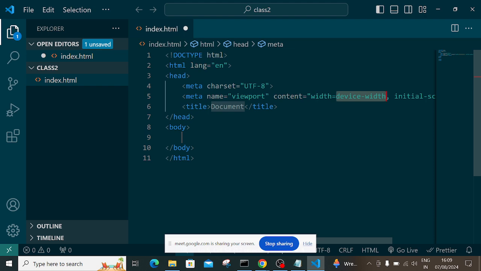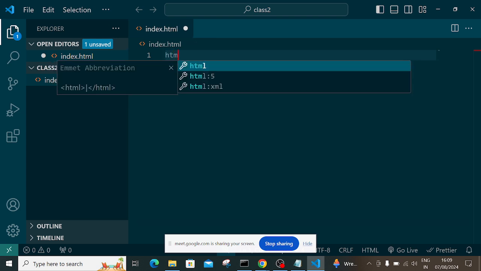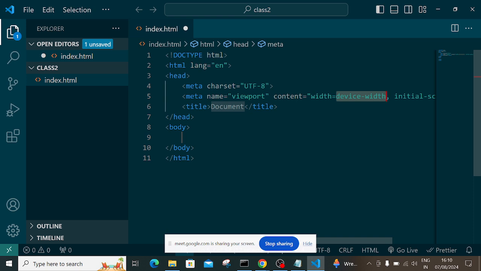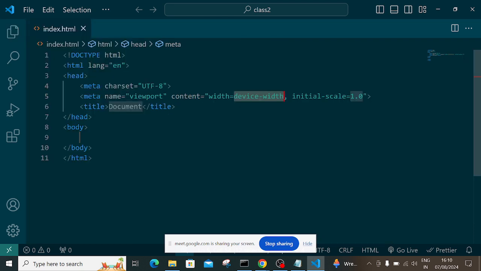I will show you again. Try to write HTML. You get 3 options. Using the up arrow and down arrow, go to the second option, then either press tab or press enter. Okay, so you got this HTML file.